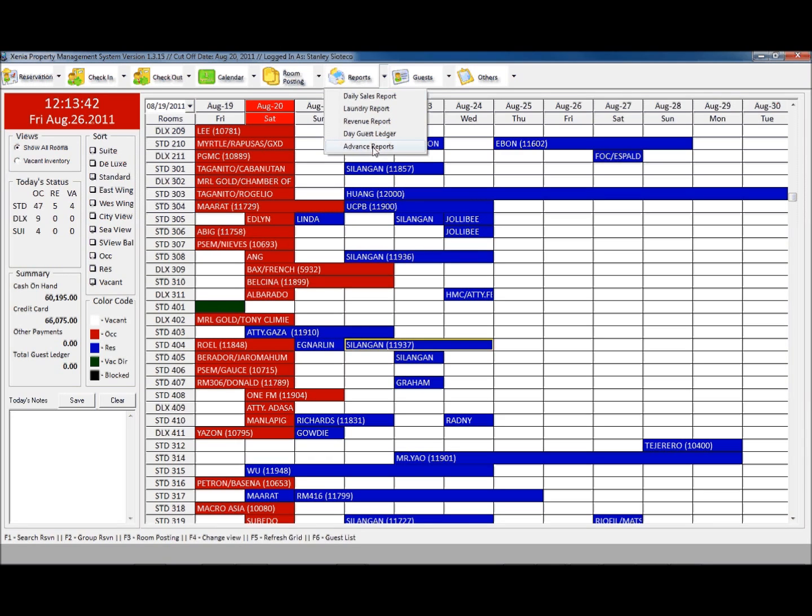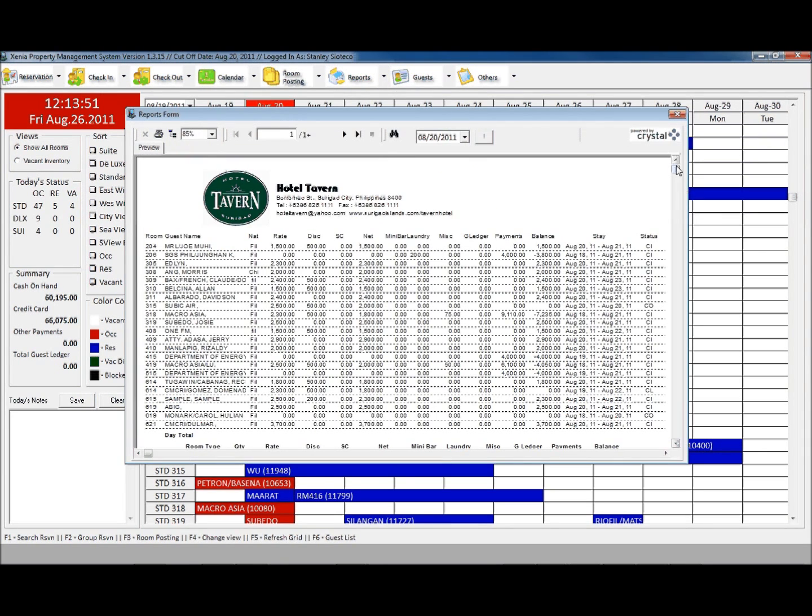Advanced reports, reports from last month, the whole month, annual reports, etc. Okay, let us look at the daily sales report. This is the daily sales report. It's very complete. Look at this one.